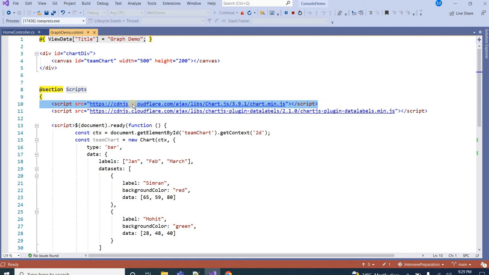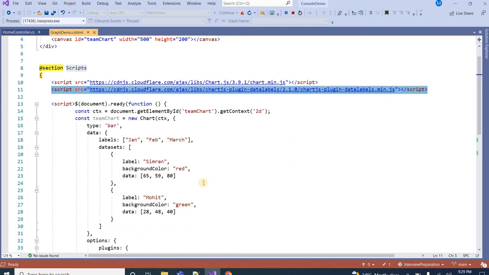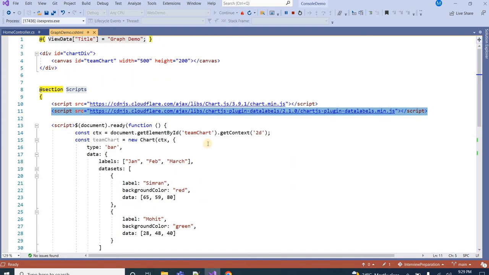Now at runtime it will download the required files from the CDN, and also we need to add this other link so that our application or browser can understand the charts. Now step by step I will explain why we need these two.